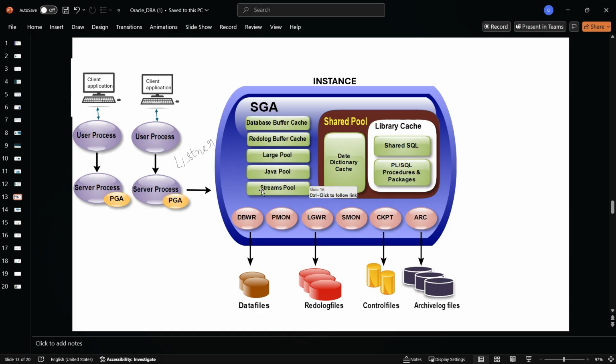Then, based on the case, these background processes like DB writer and process monitor continuously run on the Oracle database server. Case to case, the functionality and existence of these background processes will come into the picture. Then this instance will interact with the database.